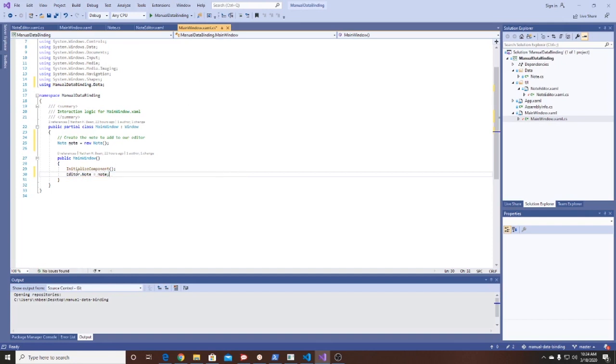Now it is important that we do this step after we initialize the component. Remember, initialize component is what actually takes the XAML and applies it to our class. So if we try to do this before the initialize component, the editor will not exist. So we definitely need to do that in the right order.